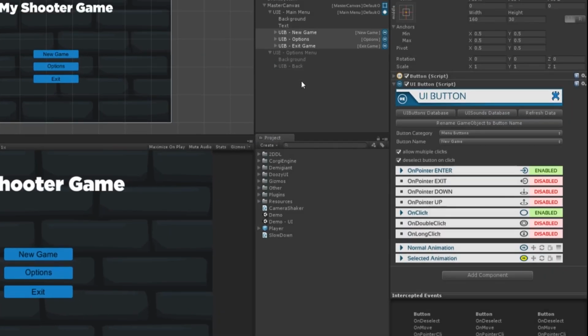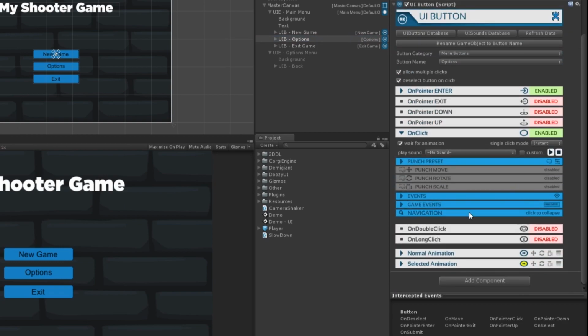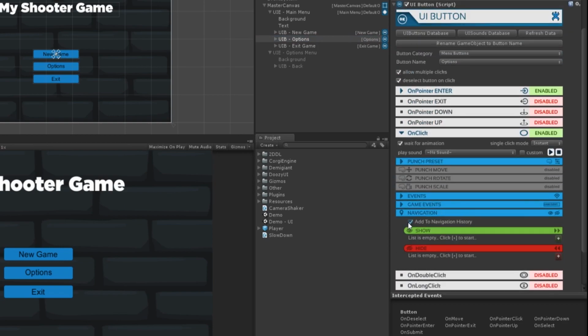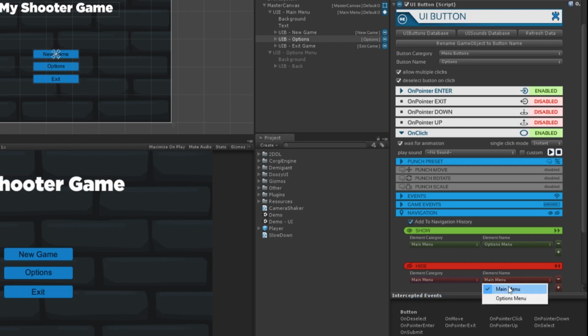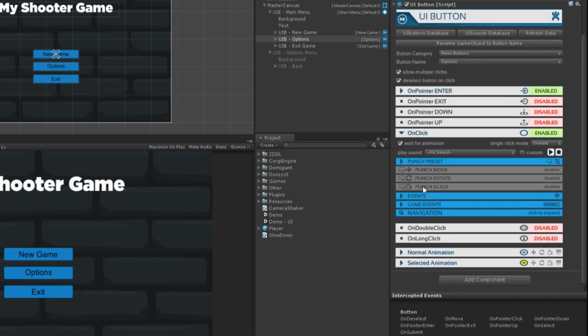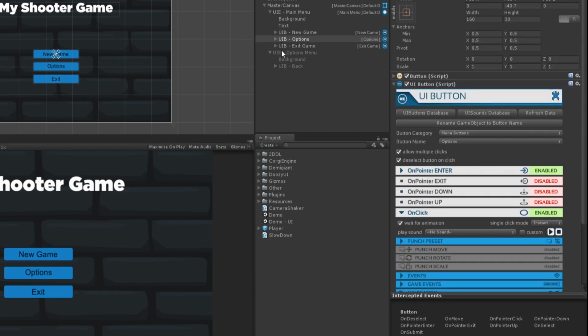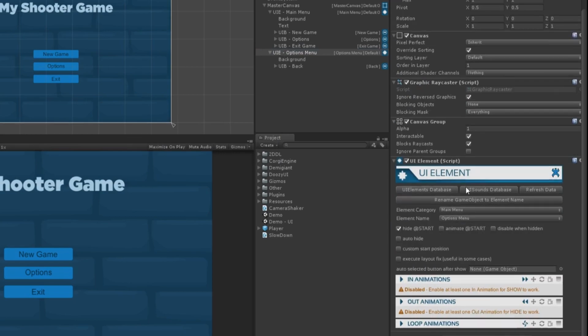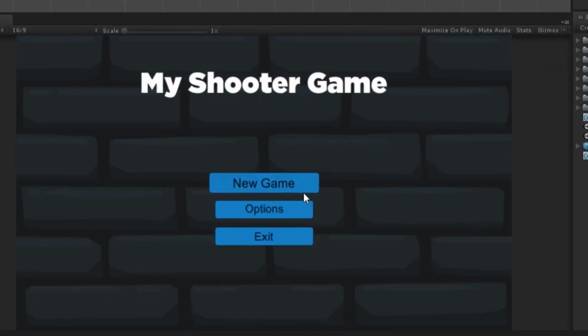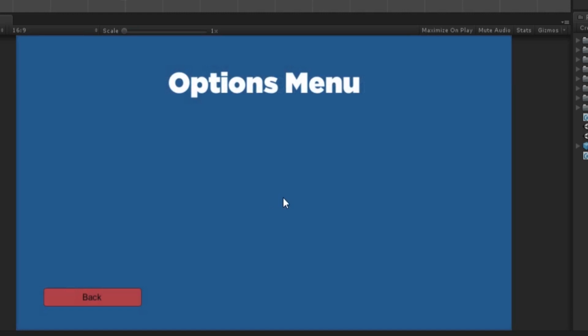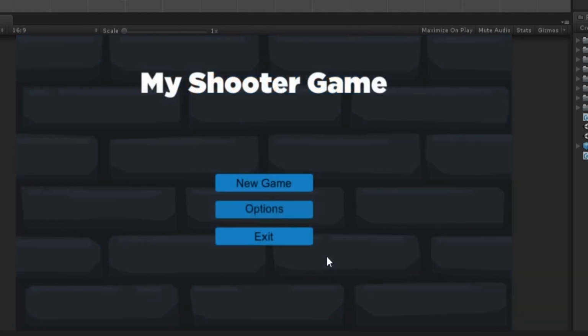We can control the navigation behavior on our button and transition to the options menu by setting the navigation settings on the button. We'll enable the Add to Navigation History toggle so that our back button on the options menu works, and then we'll choose to show the options menu and hide our main menu. The final step is giving an animation state to our options menu element. I'm going to simply enable a fade for both the in and out animation by clicking this button here. As you can see, Doozy UI makes it super easy to handle the animation and navigation of UI elements.